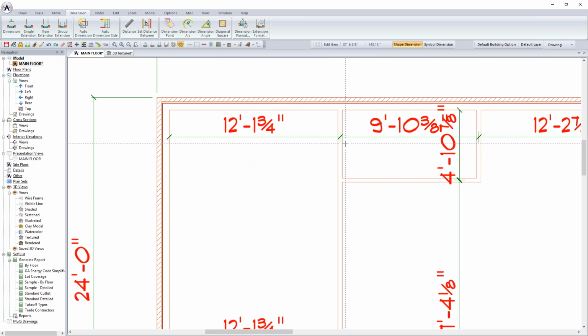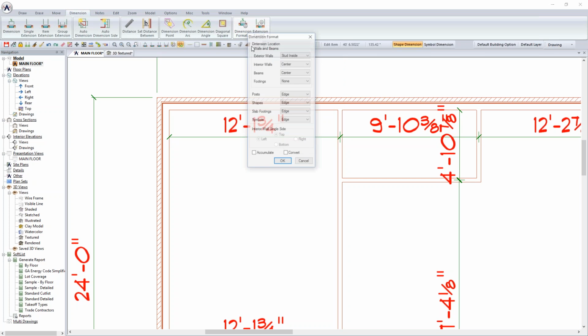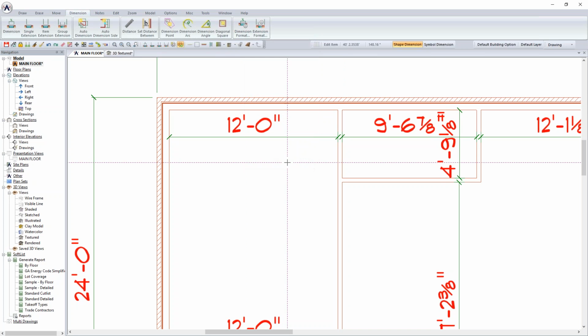Okay, so that's just modifying the dimensions to suit basically what the plan is being used for at that time. All right, so I will convert that back and change it there.